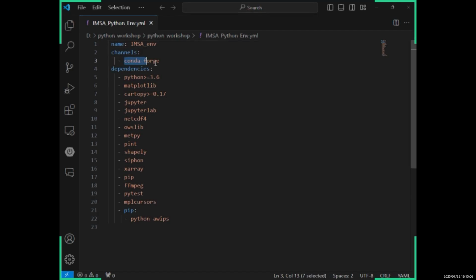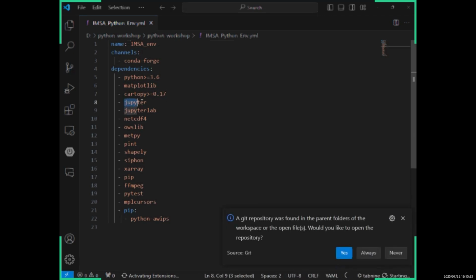Here I am using the channel conda-forge, and the environment name will be IMSA env at the end. Here I am specifying a Python version. I am using Python version 3.6 for this one. And then how many libraries are there? Matplotlib, Cartopy version 0.17, then JupyterLab, then NetCDF, and some other libraries that we will discuss in future.